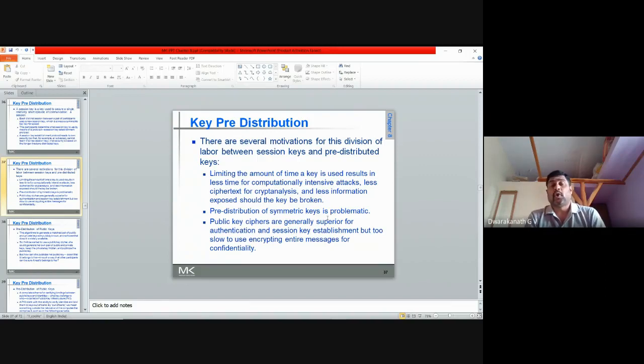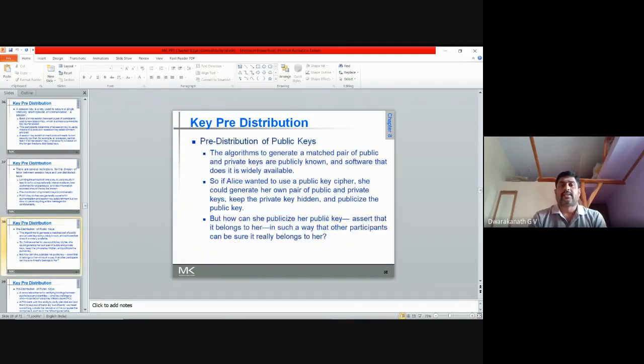The bank will keep on telling this for this particular reason. It's one important thing which you should know. Next, pre-distribution of a public key is how a public key can be distributed.